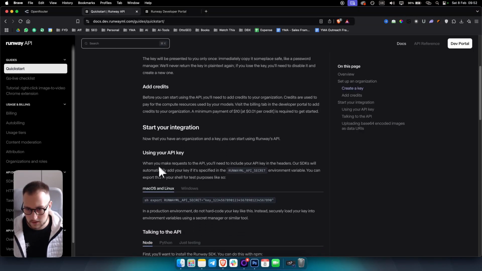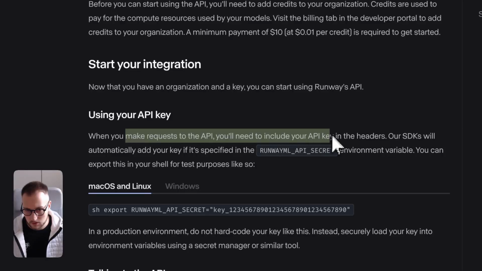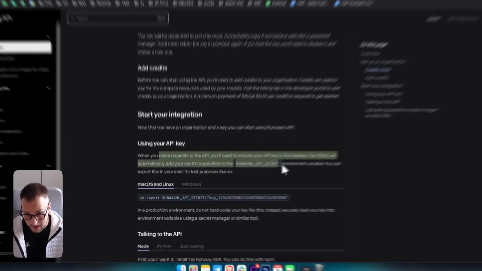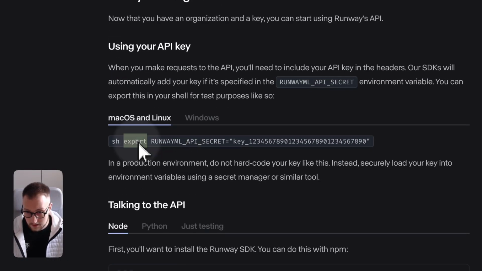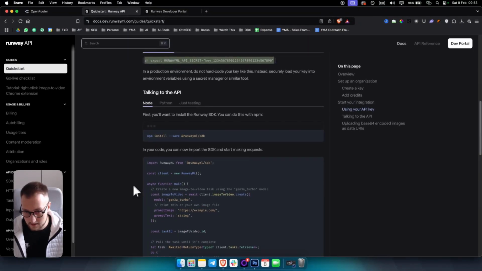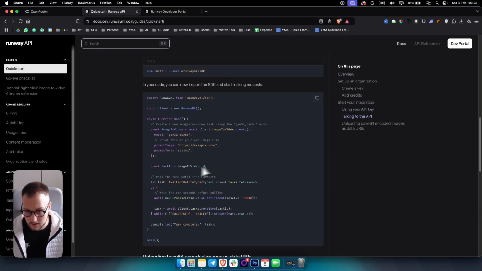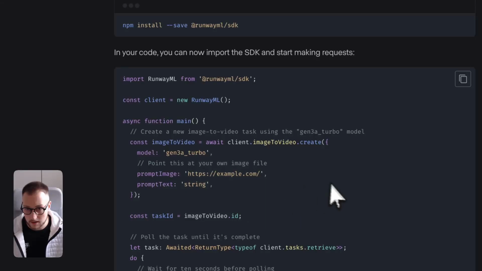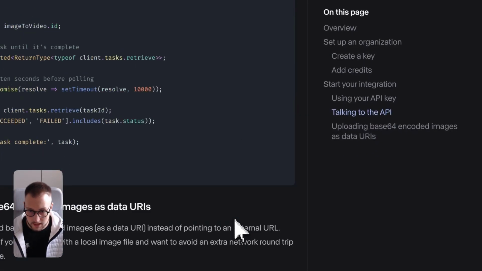So as you can see, when you make requests to the API, you'll need to include the API key in the headers. Our SDKs will automatically add the key if it's specified in the Runway ML API secret. Now, as you can see, this is how it looks on macOS or Linux. If we are talking about Python, this is how it looks in Python, right? So as you can see, you have import from Runway ML. Here you have prompt image, string, right? Everything is right here. So in your code, you can now import the SDK, which is great.